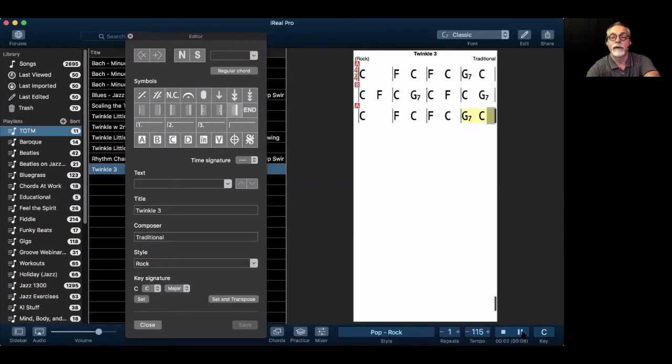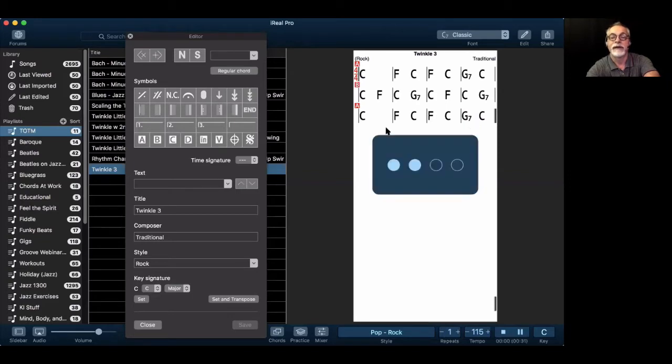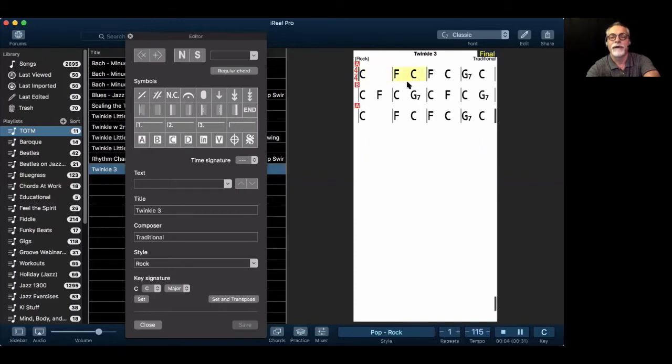Twinkle, twinkle. Nah, look at that. It played right there. Why did it do that? Because I left it highlighted. So if I unhighlight that and try again, it should start from the beginning. 4, 1. There. Little star, how I wonder what you are. I'm doing it Willie Nelson style since I'm no singer.